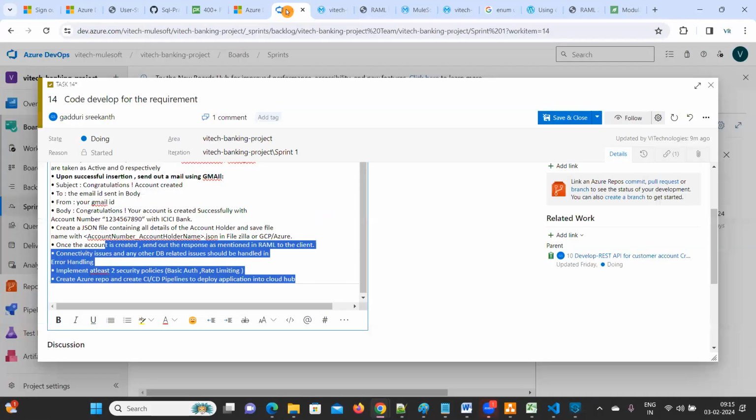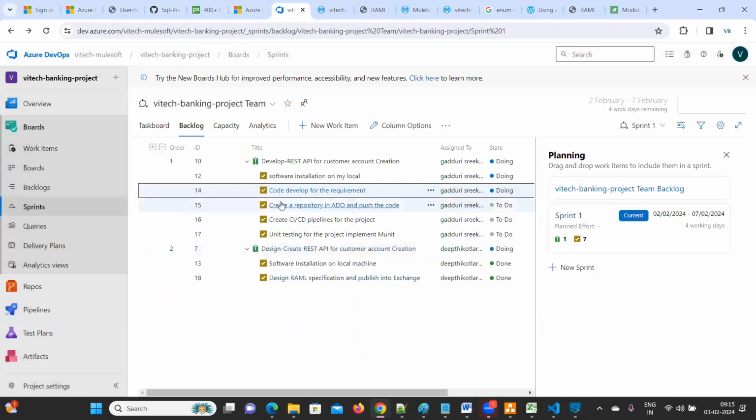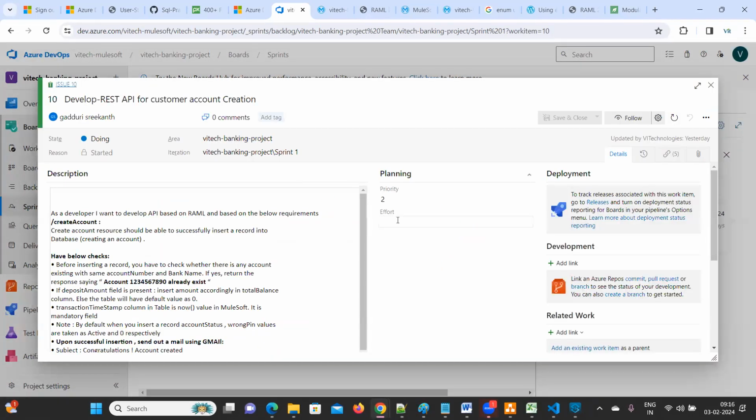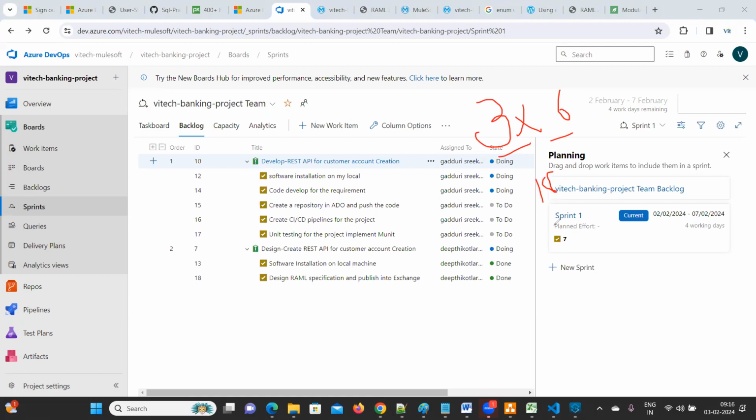See, how many points have I given for this? Just observe how many days of work this is. We can consider the effort as 3 days of work. 3 days, at 6 hours per day, 3 into 6, is 18 hours in normal work timings. We have to complete this whole requirement.